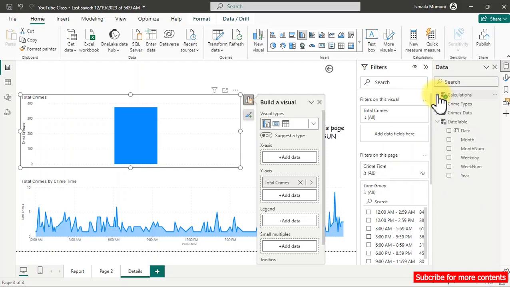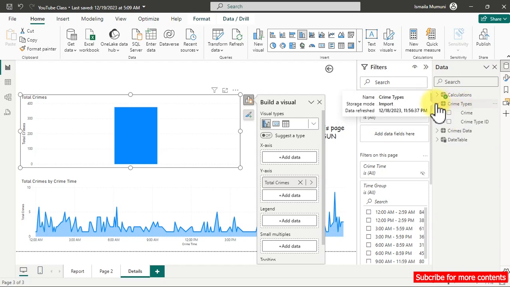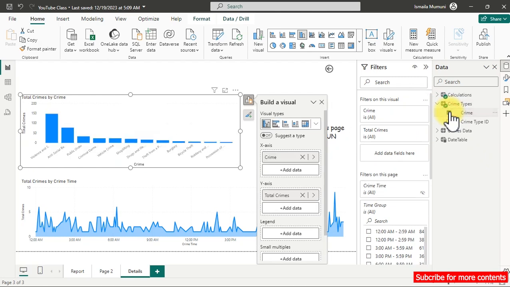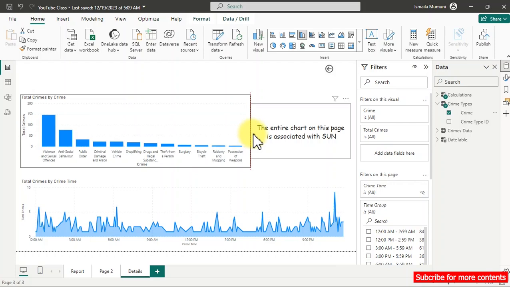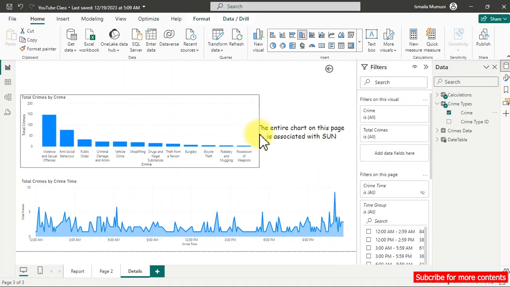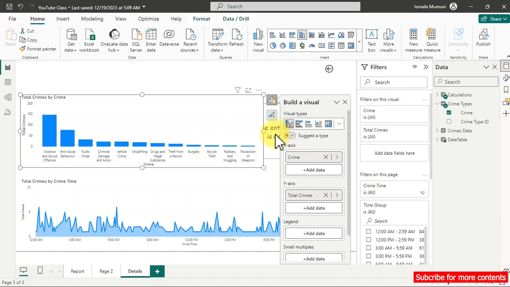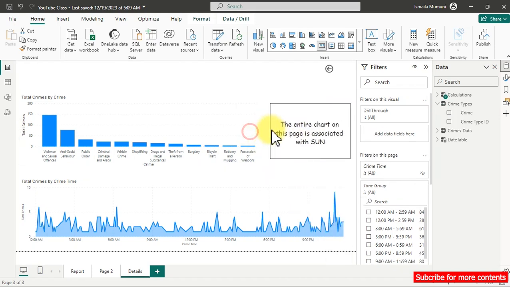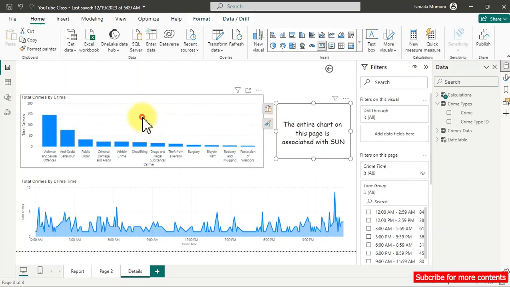So once we have that done, we have a particular table called crime types. If I click on it, I have my crimes. I'm going to stretch it until I have something beautiful, just like this. Okay, we have something like this, which will definitely make us adjust this one we have right here, not to actually interfere. So for the time being, I'm going to have this for now. So this is what we have.